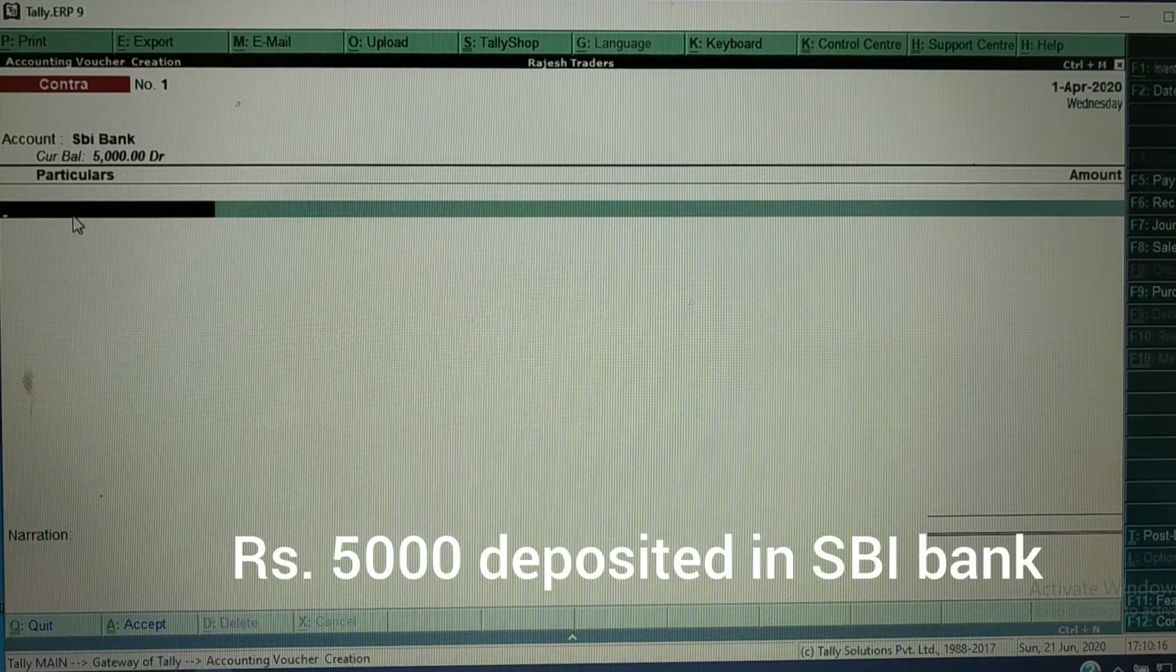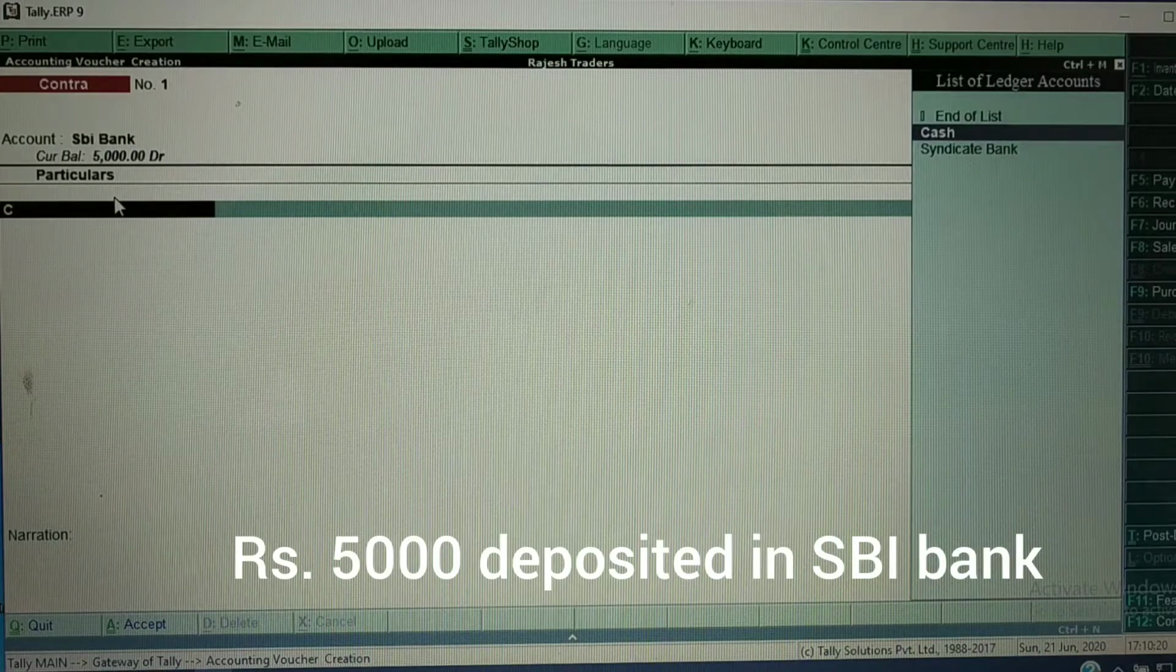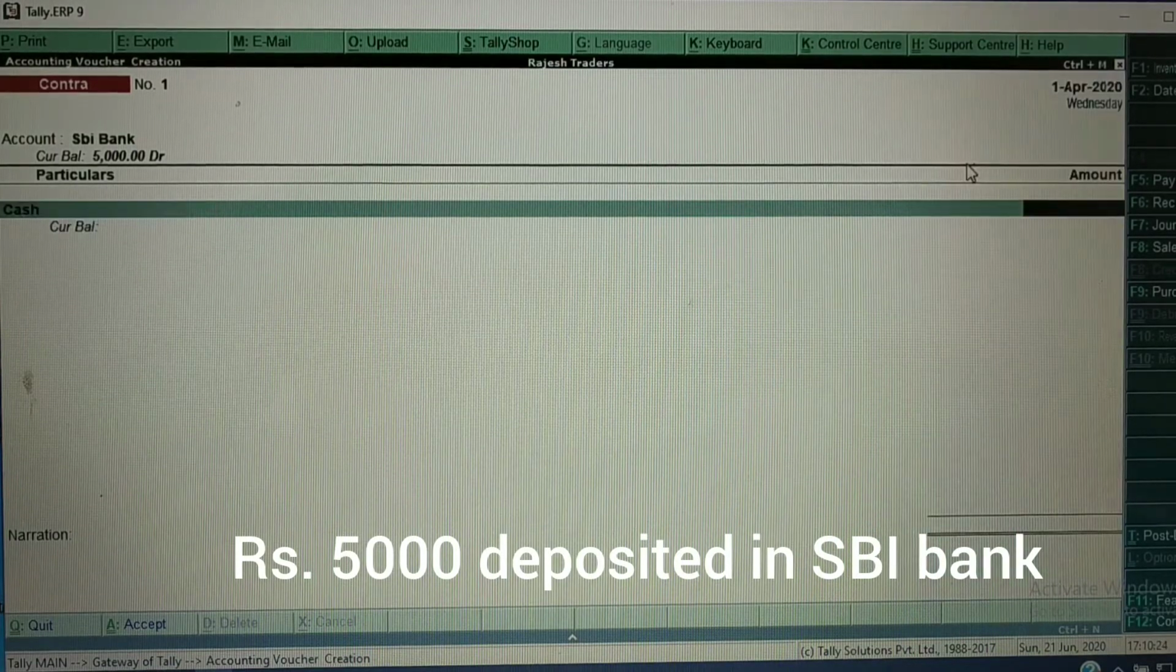We want to deposit an amount in SBI bank. Since we want to deposit cash, we need to select cash here. Okay, then you can see the current balance in cash is 0 here. If you want to deposit, at least some amount should be there in your cash account. There is no cash, so you are not able to deposit an amount in SBI bank.